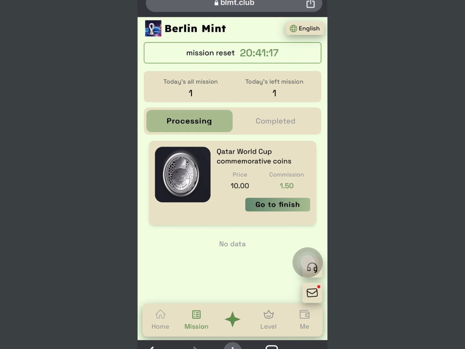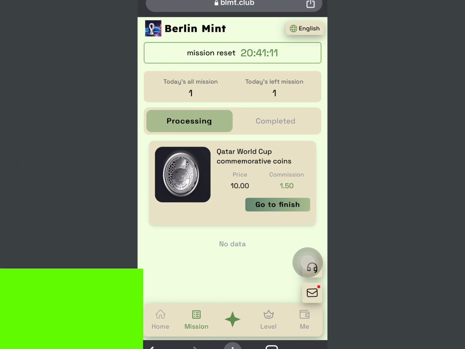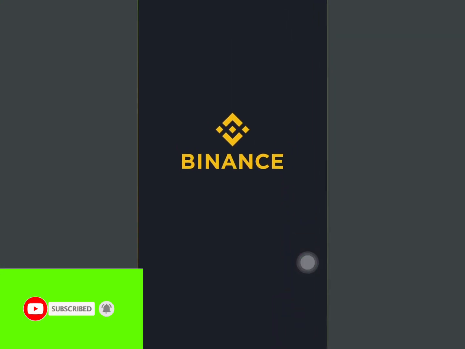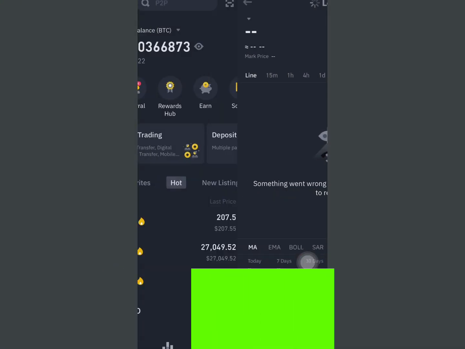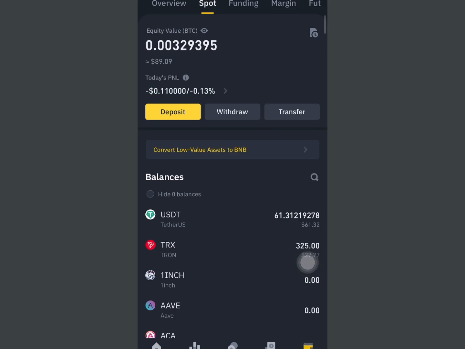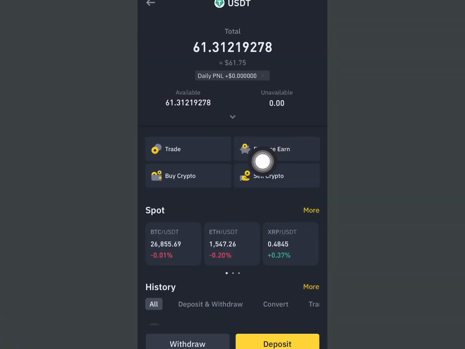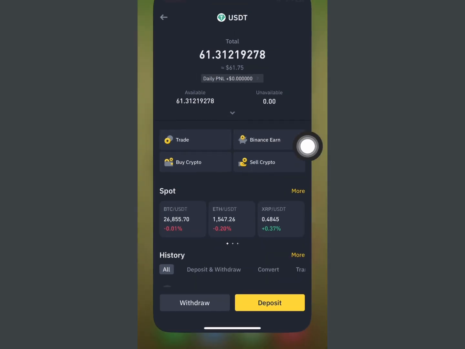So guys, today I'll be doing a live withdrawal on this long-term project for you guys to see and witness everything over here. Before I proceed with my withdrawal, let me first go back to my Binance wallet and check my current balance on my Binance portfolio. As you can see, I'm currently having only 61.3 USDT.